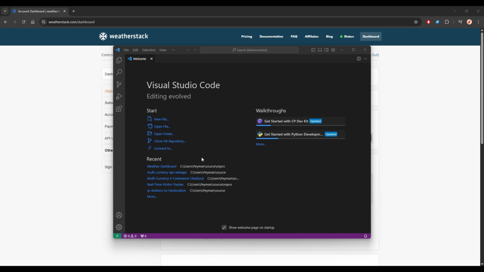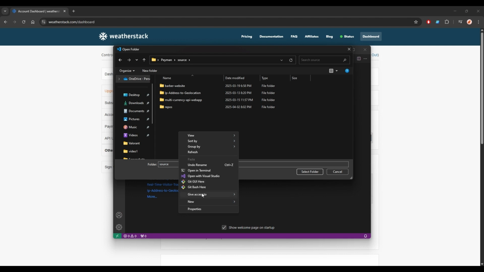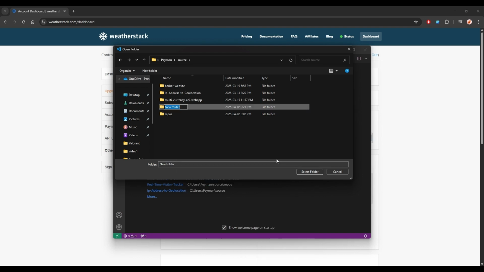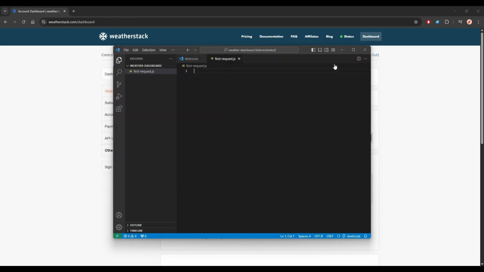So now that we have our API key, let's go ahead and start with making an API request just to test what our return looks like. To do that, we want to create a new repository or a new folder. We will do so right over here. Click on new folder, and we will just call it weather dashboard. Perfect. Select folder. Now, in this folder, we're going to create a new file and just call it first request.js. Create that file.